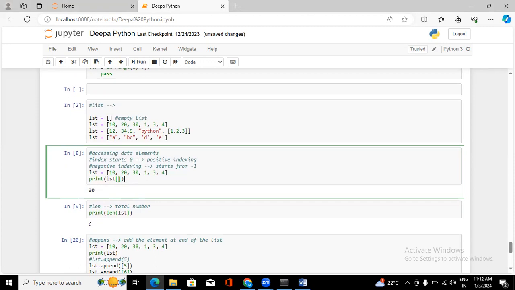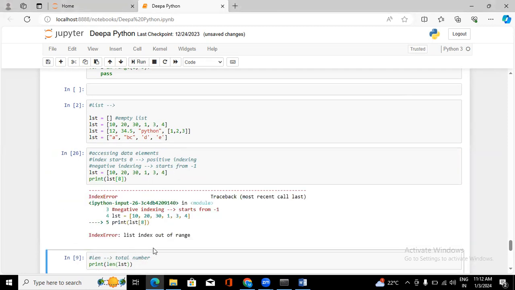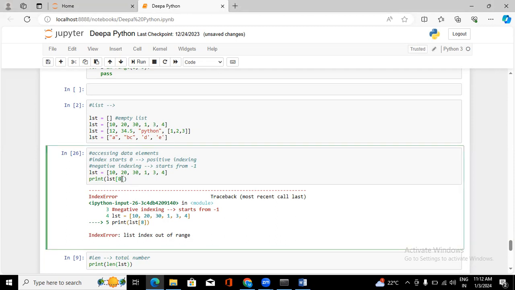If you give the index, like now the last index is 5. If I give 7, 8 like that, and I'm trying to fetch the data at the 8th index, I don't have 8, right? So it will give you error, list index out of range, because I don't have that. It won't work for you. List index out of range you are going to get.